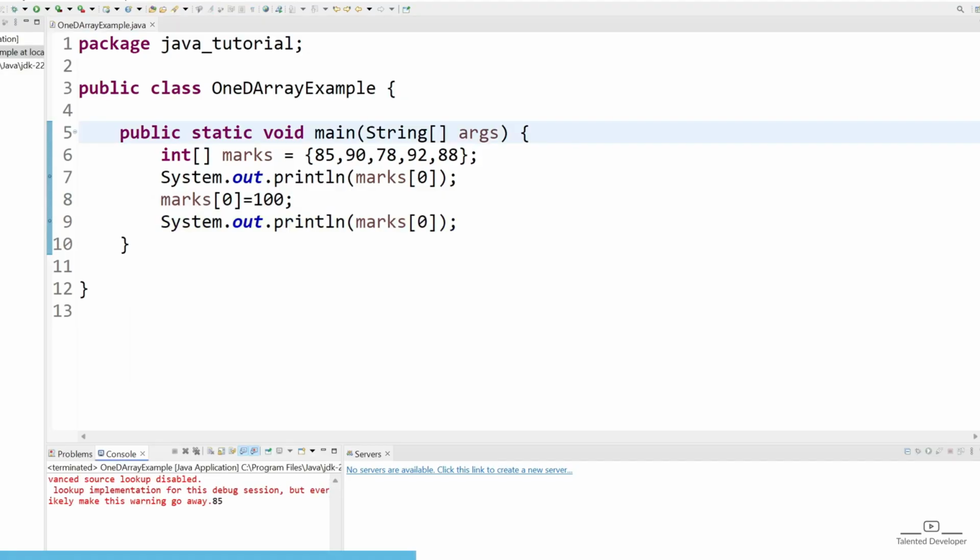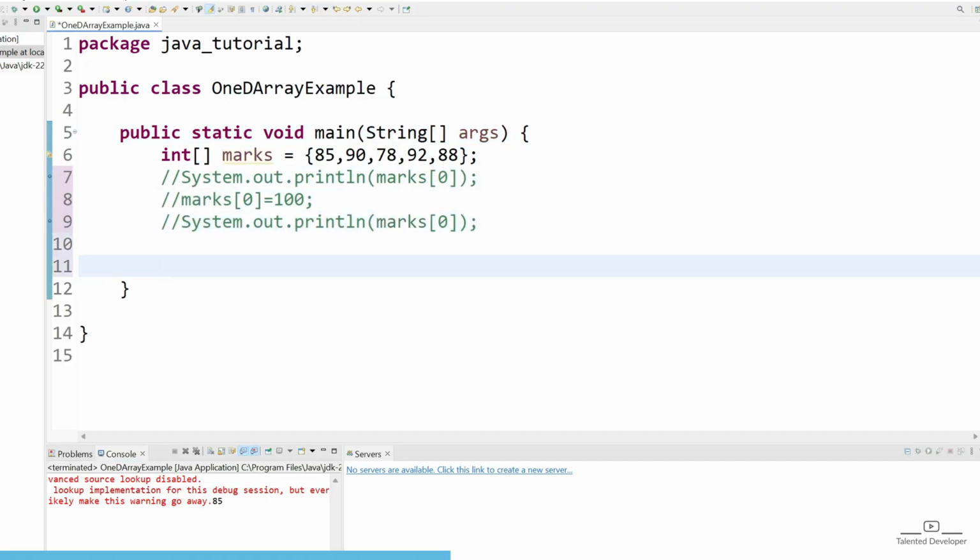So how we can iterate one dimensional array? That means iterating through loop. So it's pretty simple. So you can use any kind of loop. So we are going to iterate by using the for loop. You can just comment this one. So what is the syntax of for loop?